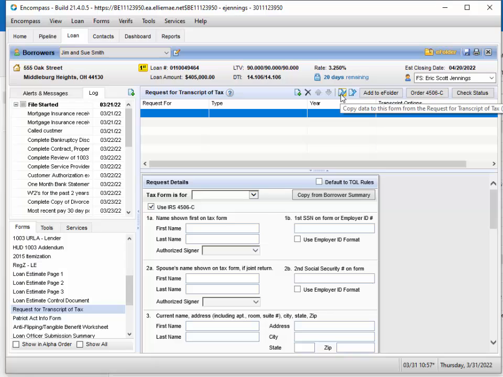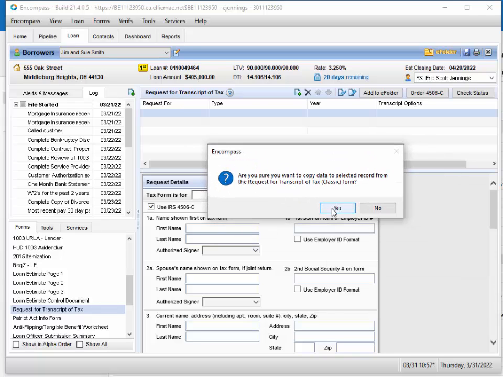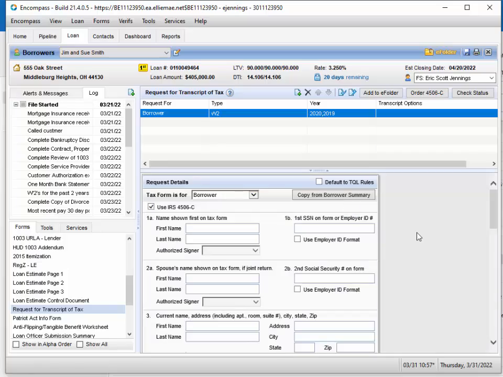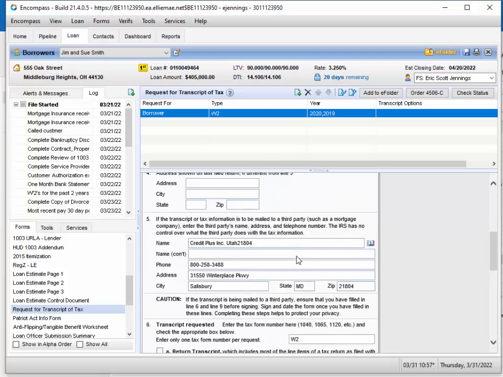Then you need to click on this import button. It looks like a piece of paper with a backwards blue arrow. You're going to click on that. It's going to ask you if you want to import data into the selected record. You're going to click yes. That brings in our default template data in boxes 5, 6, 7, and 8.